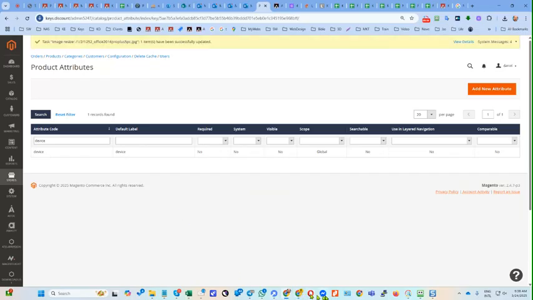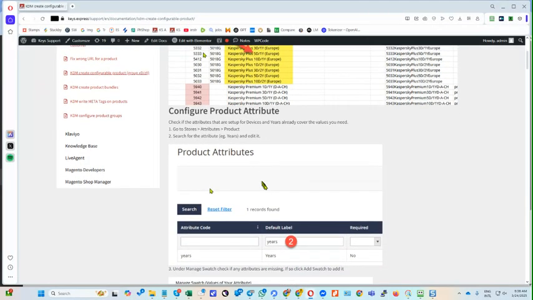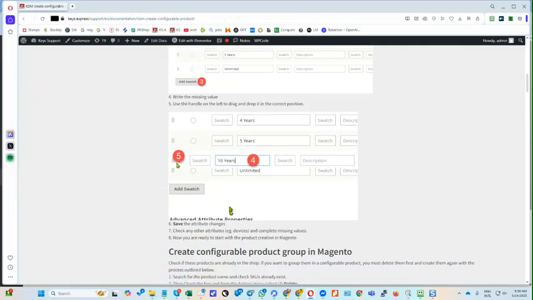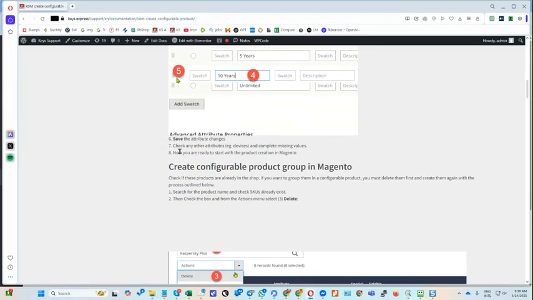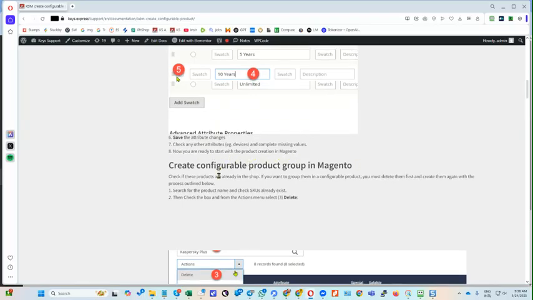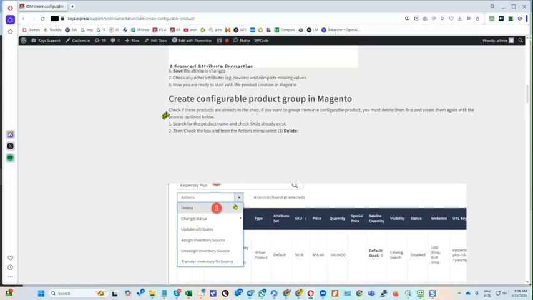Next step. And here it explains how to edit and then reorder it. Create configurable product group in Magento. Check if these products are already in the shop. If you want to group them in a configurable product, you must delete them first and create them again with the process outlined below. Whenever you create a configurable product, you basically have to create each product again. You cannot use existing products in that configuration. So that's one of the important things.